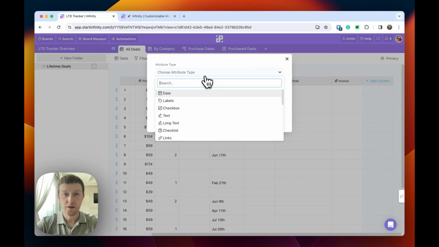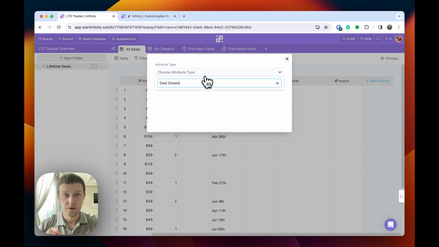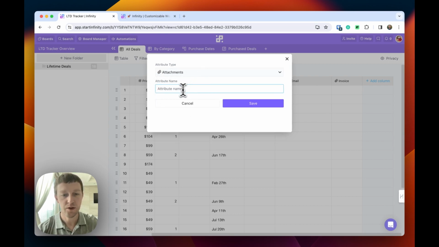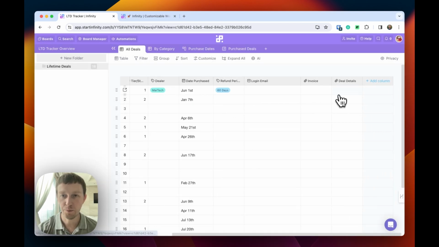I want to do another attachments attribute for the deal details. Everyone always knows that sometimes these details get changed, so you can have another attachment attribute and then call it deal details. So you take a screenshot and then go ahead and upload it here. You just click on it and then you can drag your files there.